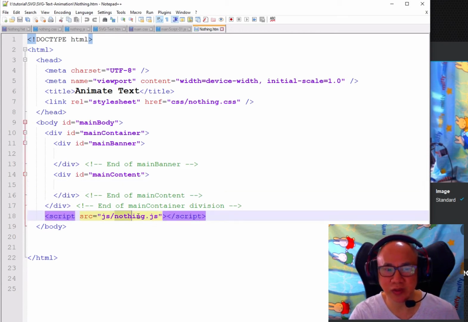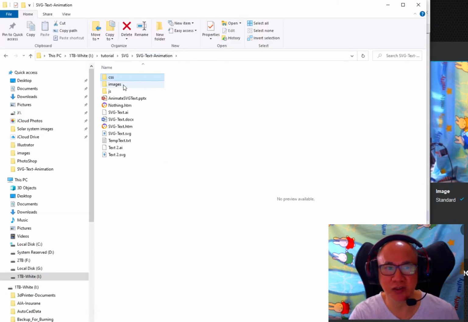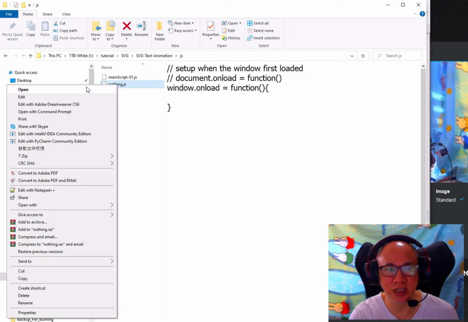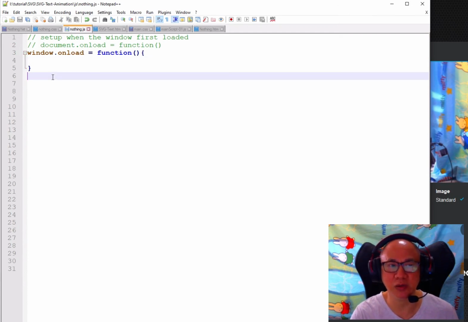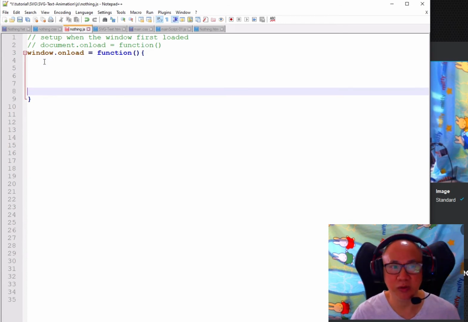I call the JavaScript nothing.js. In the JS subfolder, I have a file called nothing.js. And of course, in this nothing.js, I have only two comment lines and a function called window.onload. That means when the document, the HTML, has been loaded, the code in here will be run.